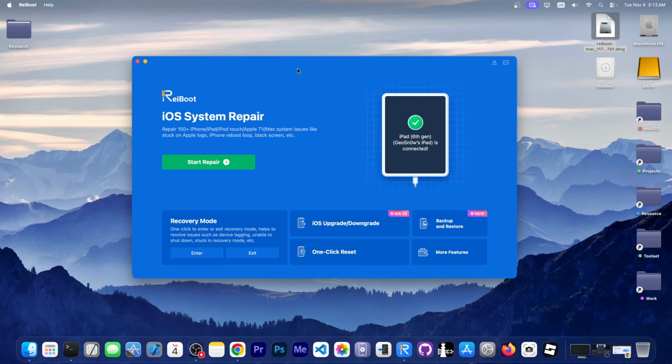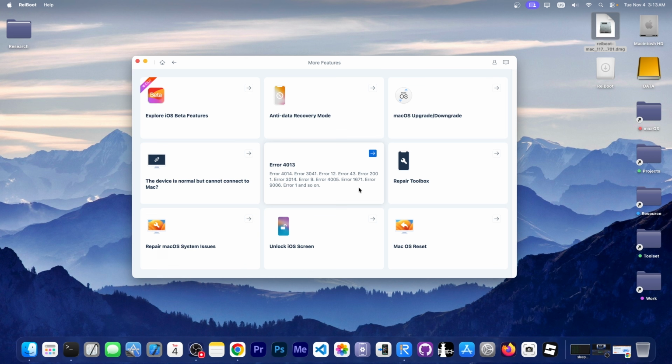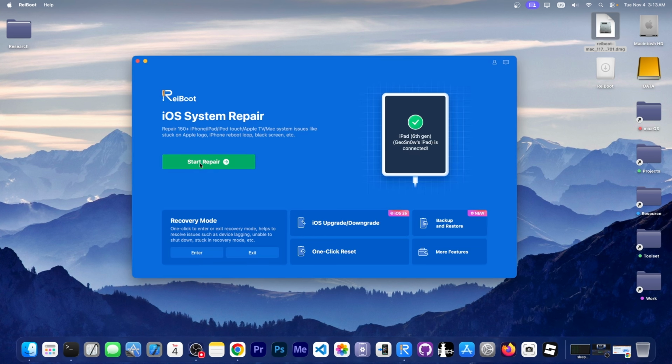Now, as I said, this can fix a plethora of issues, including iPhone reboot loops, black screen, blue screen, Apple logo issue, device in recovery mode, and so on. So if your device has any sort of software issue, this should be able to fix it. Now, there are a couple of options in here that you can use. For example, the enter and exit recovery mode, iOS upgrade and downgrade, which comes in handy, one-click reset if you want to wipe the device, backup and restore, and of course more features are available over here. But we're going to use the first one over here today.